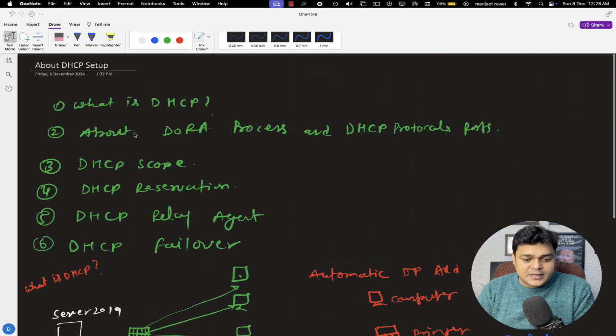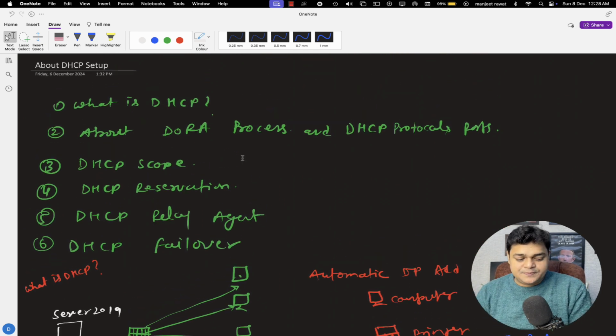Second important part: let me complete the DORA process, and after that we'll show you the steps for how we can install the DHCP role on our Server 2019 computer, right?